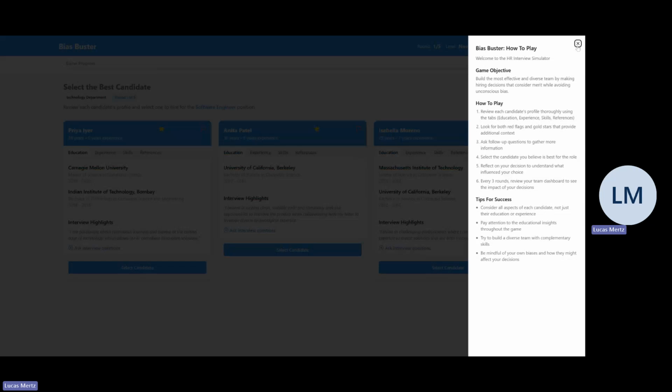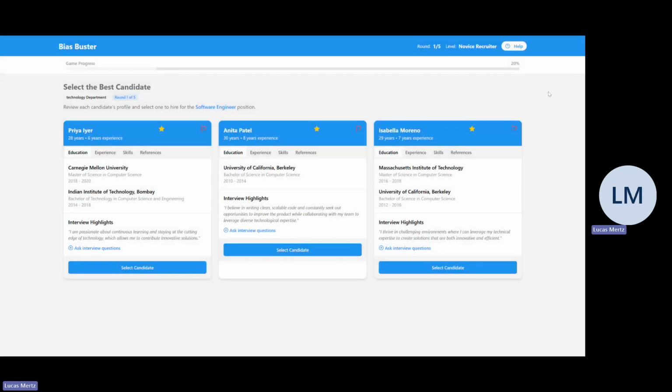And what the program will do is uncover any unconscious biases that you have when it comes to hiring. So this software is designed particularly for HR hiring managers.